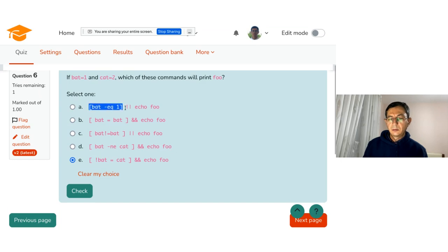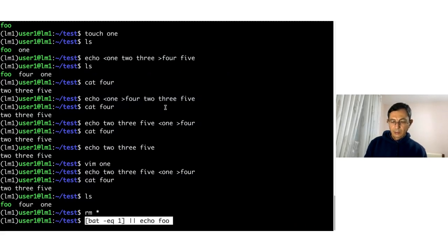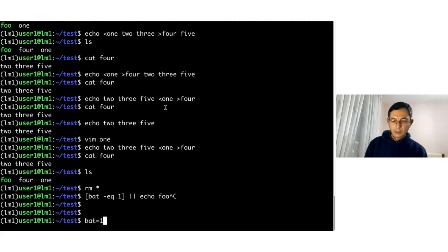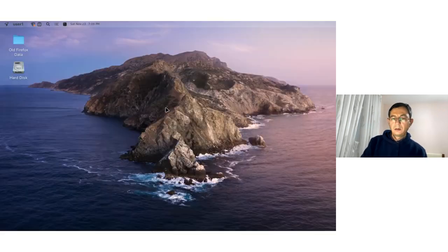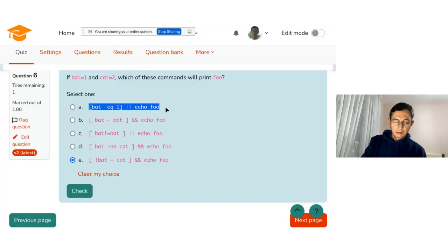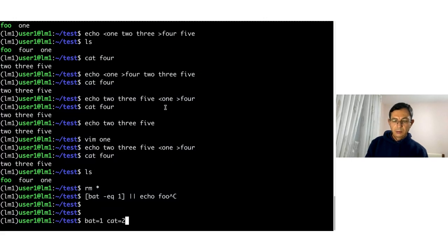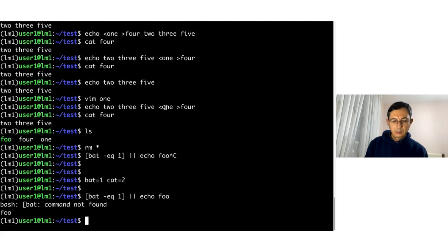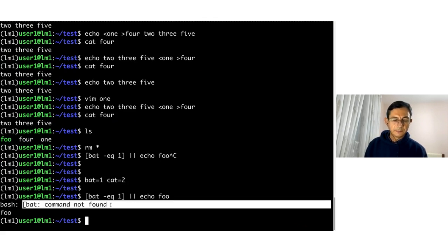Okay, let's test them one by one. And before this, which I think does not matter because we are not using them as variables. So this is a syntax error because there is no space here, and it is saying this command is not found.